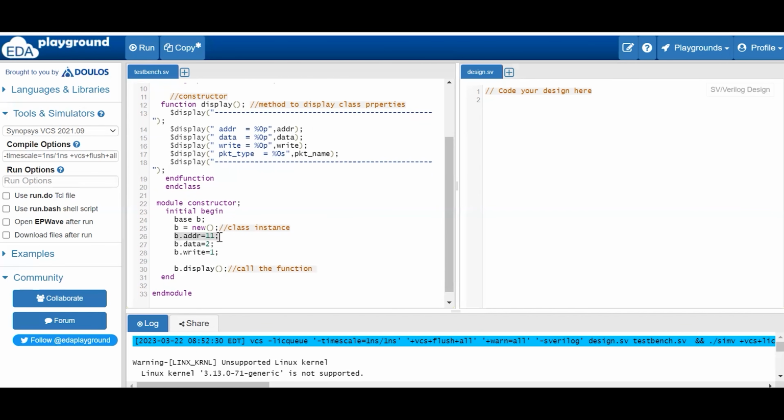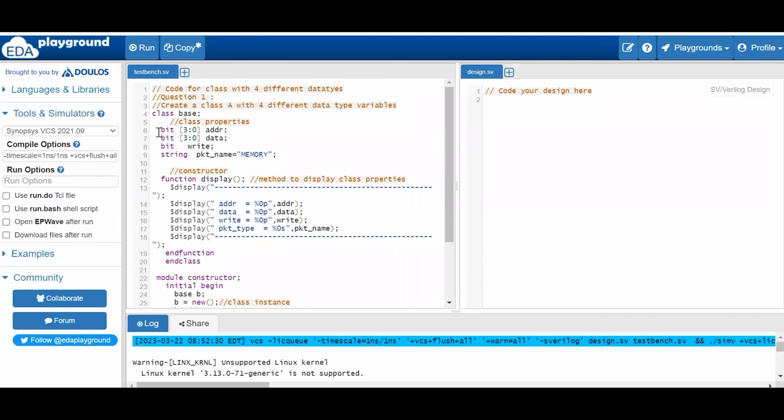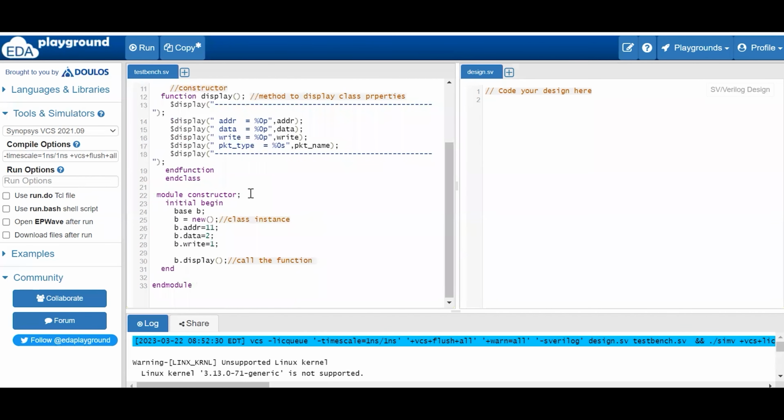And b dot address equal to 11. Suppose you want to access these class variables or class functions, like the display function, then we need to access them through the object. We can access them through another method also. Can you tell me what that method is? If you know, can you comment below? Not only through the object, we can access address, data, write, packet name, or the display function through another method also. If you don't know, we can discuss it in the next session.